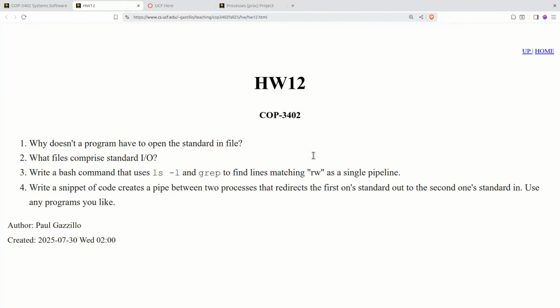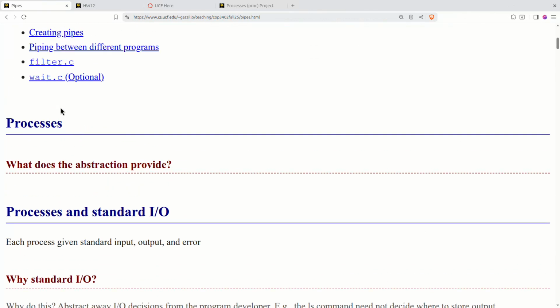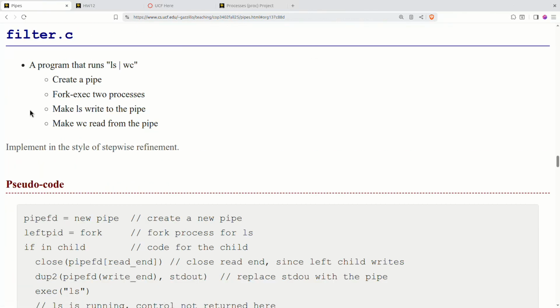And then the last one was: write a snippet of code, and I meant C code here, to create a pipe between two processes that redirects one's standard out to the second one's standard in. Use any programs you like. In other words, you can run any programs you want. This is just a review of the code example from class. filter.c does this exact thing.